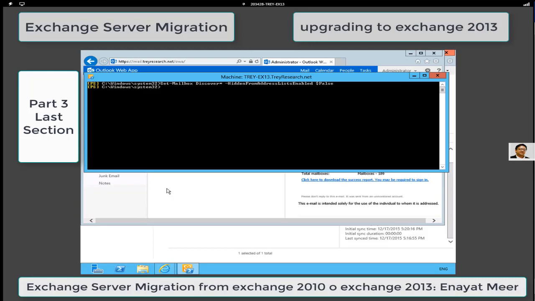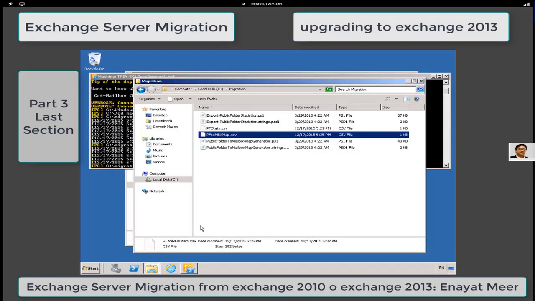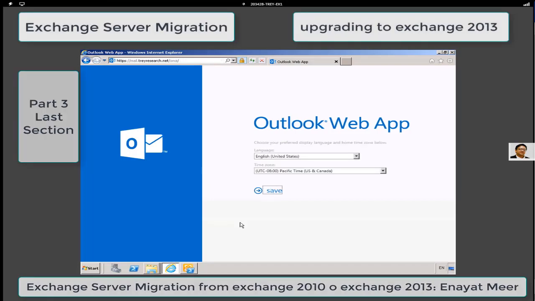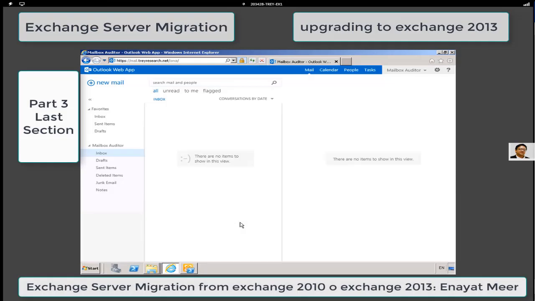Outlook Web Access, and this time I'm back into my EX1. Through the web browser I will go into mail.research.net, and I am going to log in as Mailbox Auditor. And now we are going to open Research Journal Mailbox.